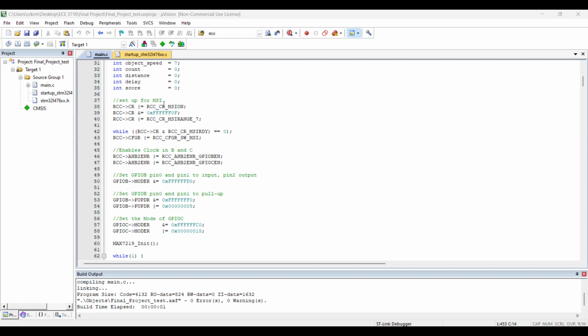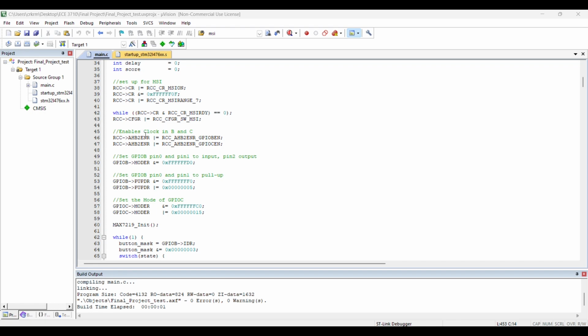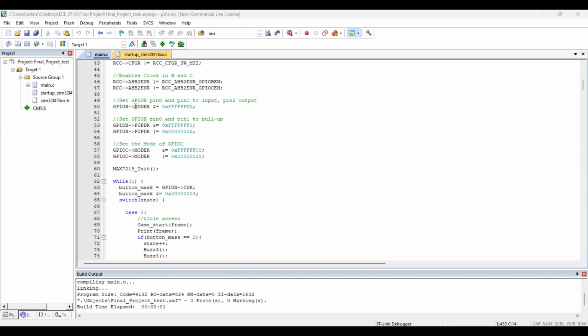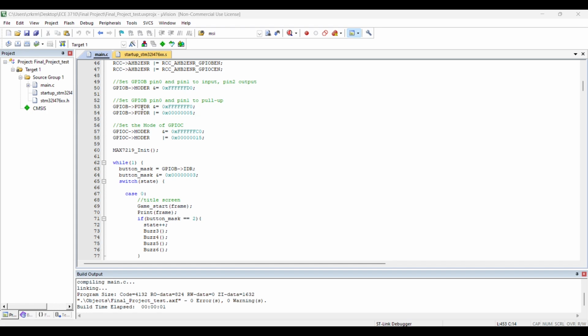This is where we set up the MSI clock at MSI range 7, which is 8 megahertz. This is where we enable the clock for GPIO B and C. This is where we update the mode register for pins 0 and 1 for the buttons as input, and pin 2 as output for the piezoelectric buzzer. Then we set the GPIO pin 0 and pin 1 to pull up, so we get information from the IDR.